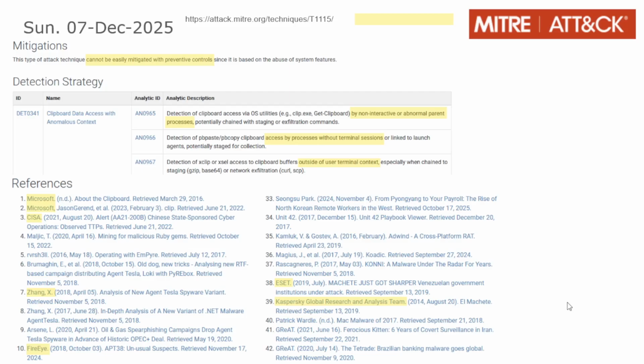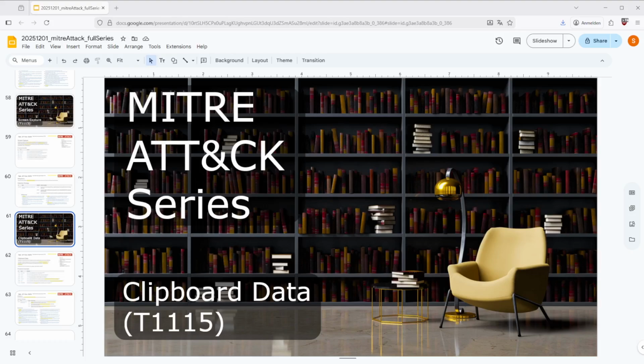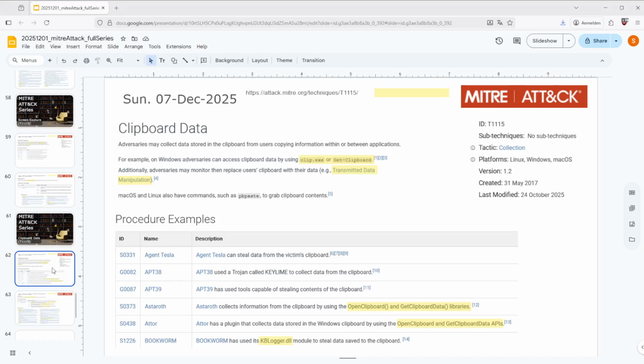But yeah, so far so good. I think we are through with this video. A little over 10 minutes on the clipboard data. So I think we have a good idea now what it is. We know what to look out for. We can locate it in the kill chain. It's in the collection, that's pretty late in the kill chain.